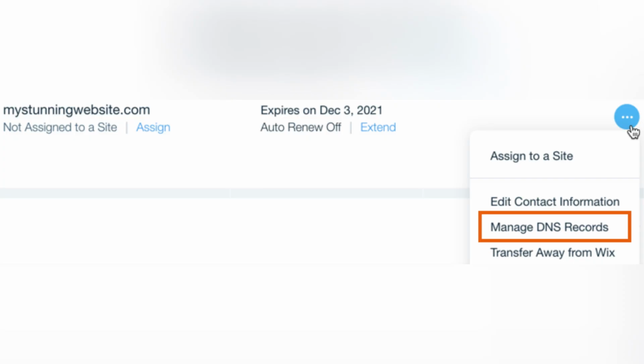First, you need to access your control panel. Go to the domains page in your Wix account. Find the domain you want to manage, click the Domain Actions icon, the three dots, and select Manage DNS Records. This takes you to the master list of every record currently attached to your URL.